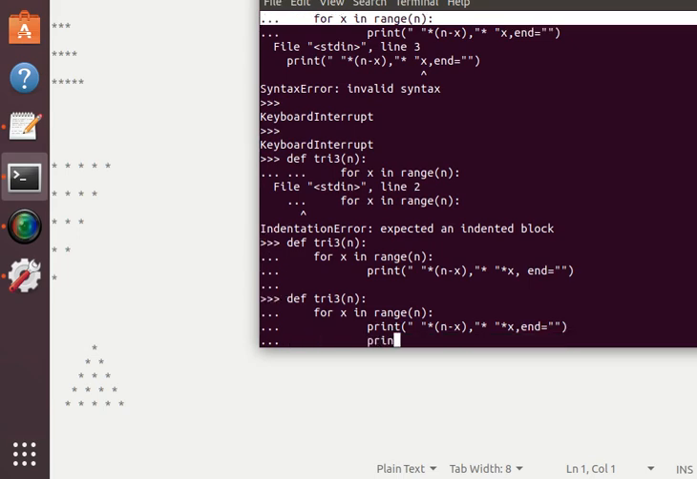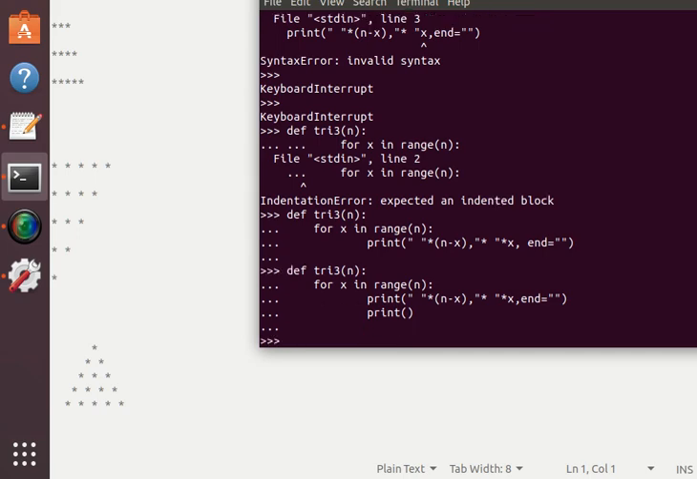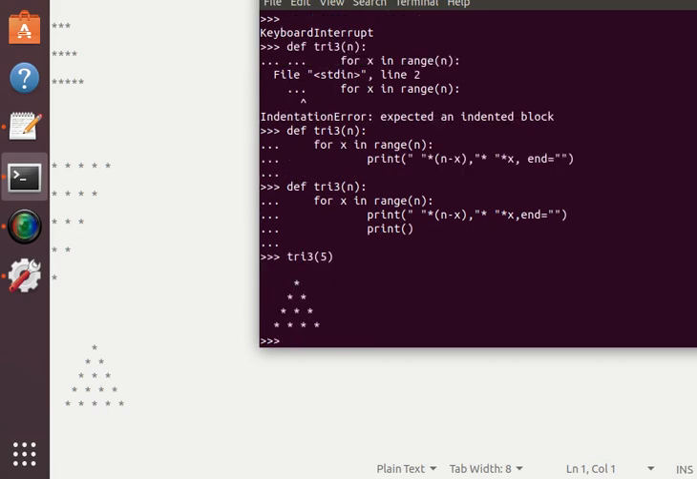So just print. This is just going to skip a line for us, so that everything is not printed in one single row. I swear, if it doesn't work this time, I am going to bite my hand, honestly. And there you go. There you go.